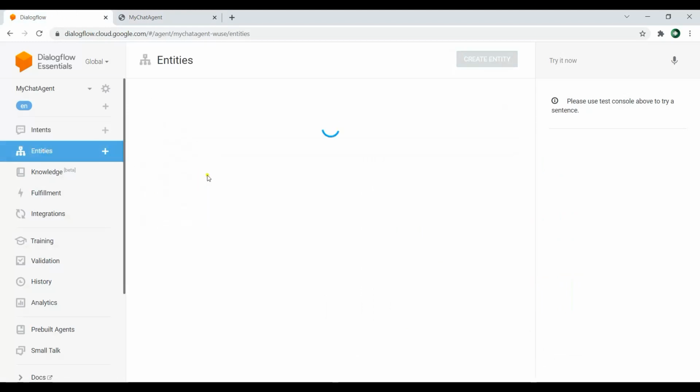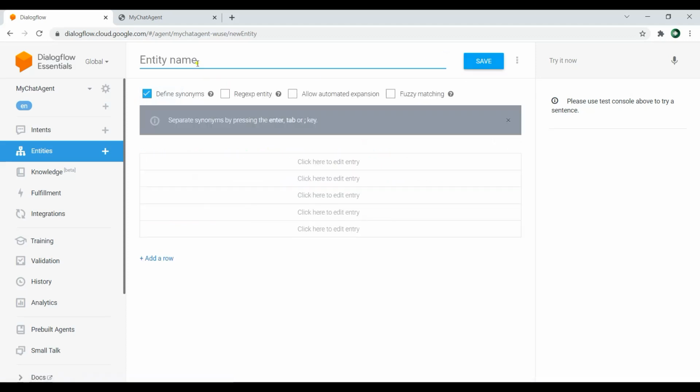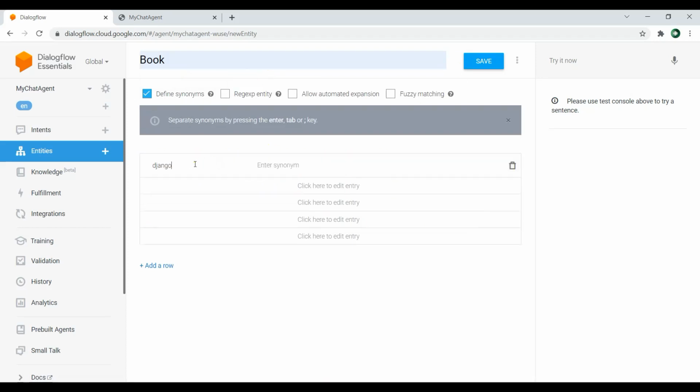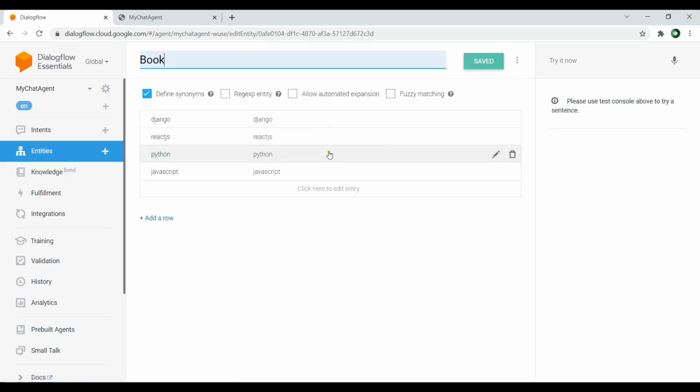So we can just click on entities, and in here, we can click on custom and create entity. You can give the name of the entity. For example, I'm going to just give it book. And after that, let me just say Django. So you can add the synonyms. I'm going to just leave it Django, and we can just say ReactJS and Python, and also JavaScript. Now let's save these. So now we have some custom entities in here.